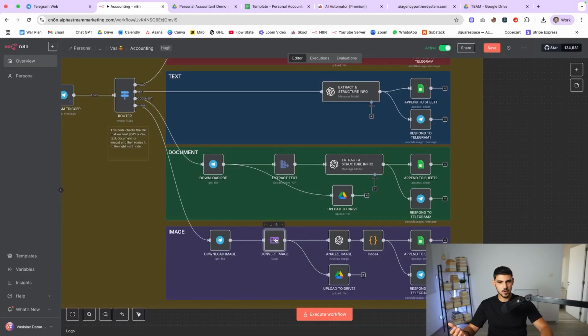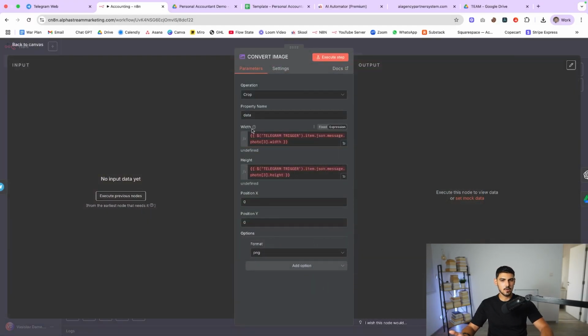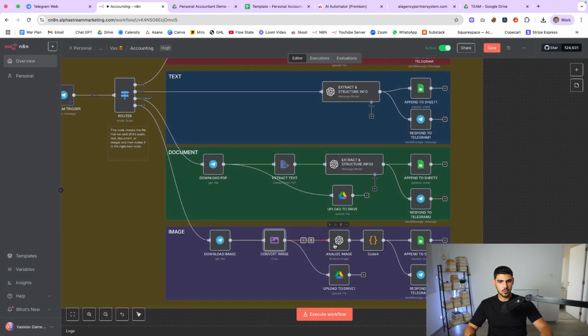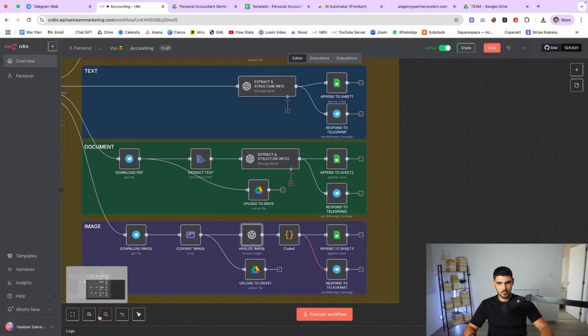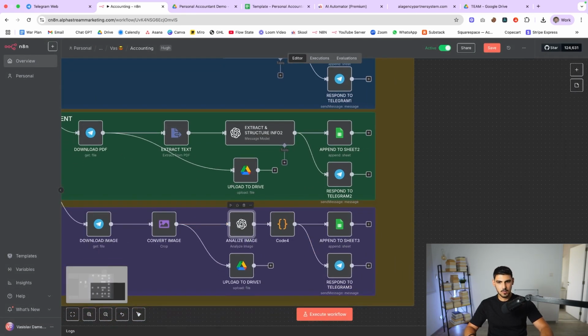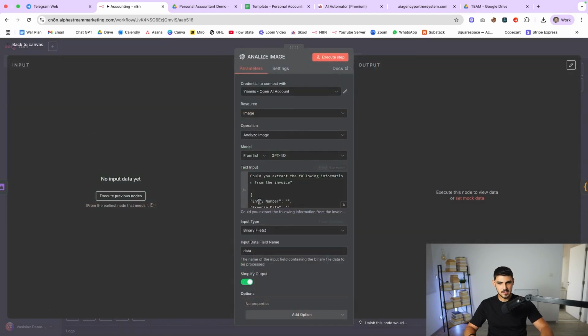So it seems like we're cropping the image, but we're not really cropping it. The dimensions are the same. What we're doing instead is using the conversion mechanism that this node has to our benefit. So this is a little N8N hack right here. What we're doing here then is analyzing this image.